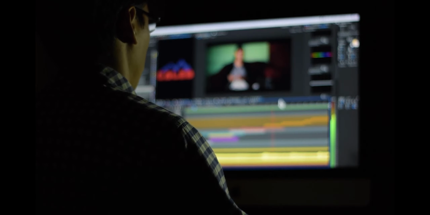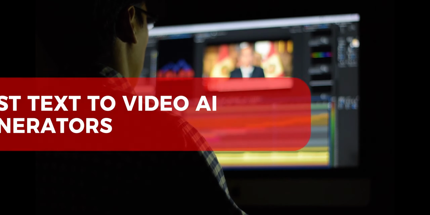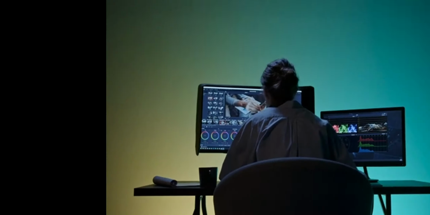Today, we're going to talk about text to video, or the best text to video AI generators. It is a step-by-step guide to follow easily.